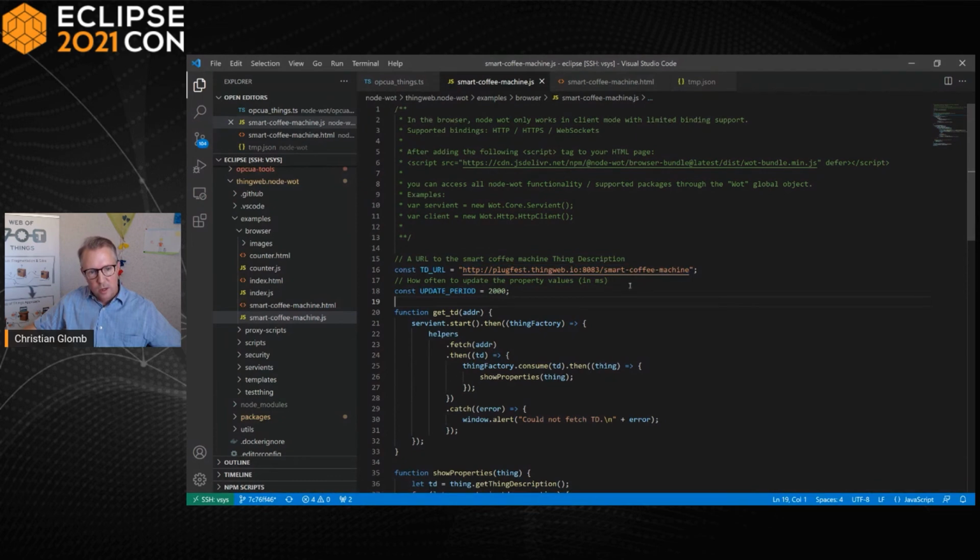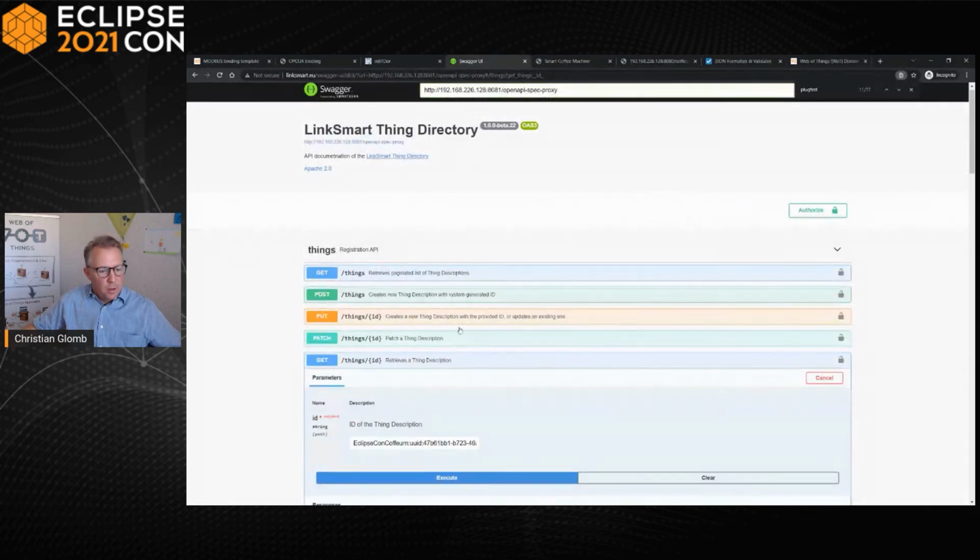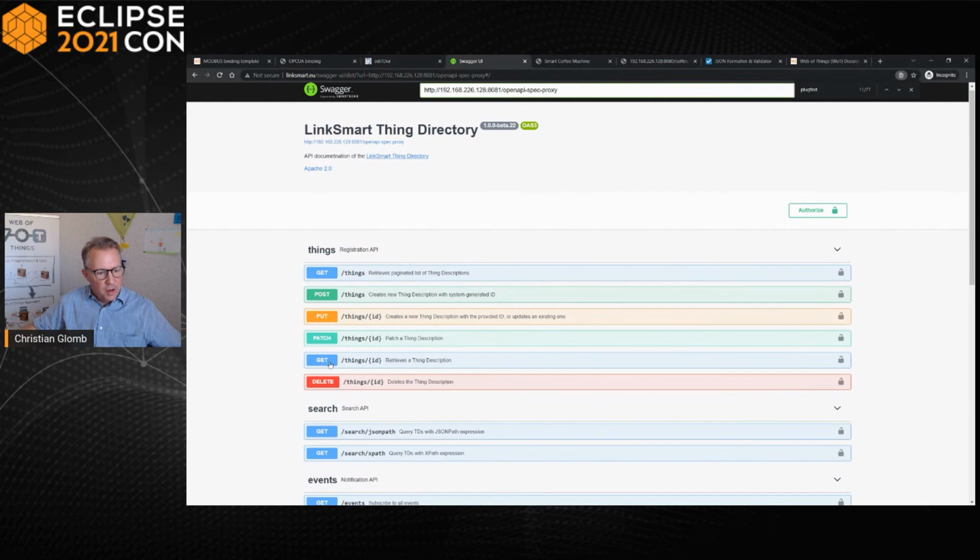Unfortunately, this is not working at the moment. So I'm taking a fallback, let's say, URL. And once you have that, you can have your coffee machine running in your web application, and you can monitor it. So sorry for the demo effect here. For some reason, I couldn't register my thing description.